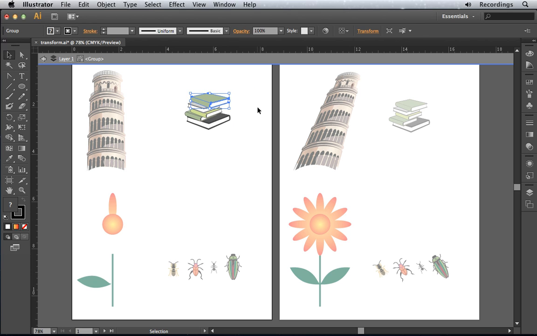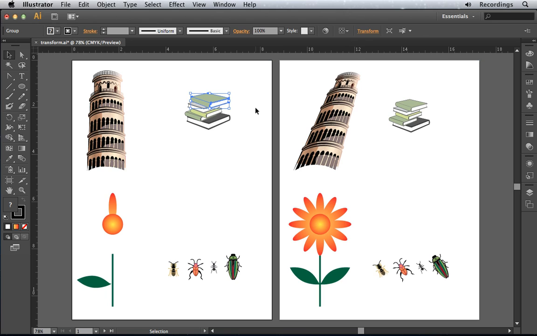To jump back into normal editing mode, either double click in an empty area on your artboard or press the escape key on the keyboard. And we've now resized some components within the group without actually ungrouping this.